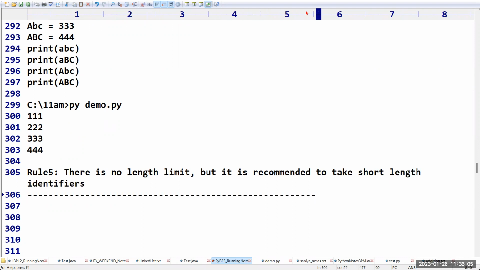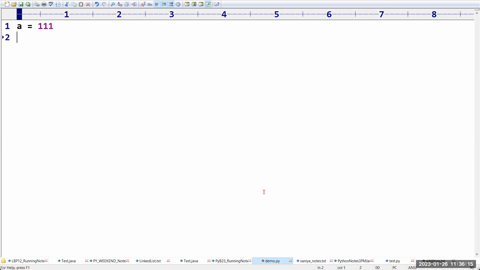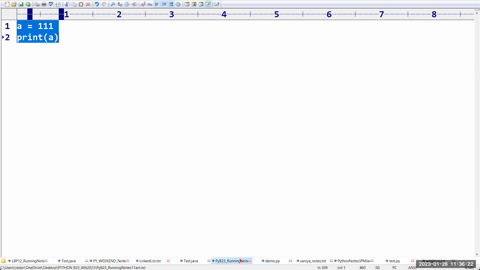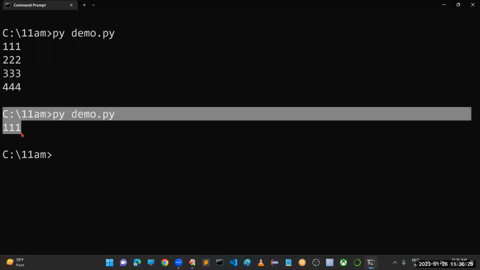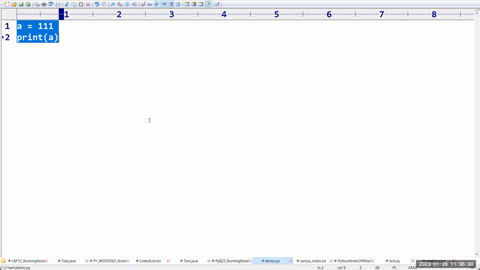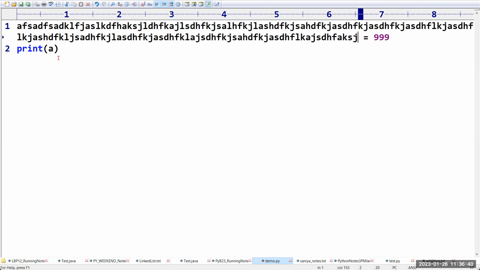Just now I have covered one program, right? I think you have seen it very clearly. Suppose I am taking one example, a is equal to 111. If you print the value of a, it seems to be good, cool, right? But if I am trying to take something like this, in the place of 111 I will take 999, and here I am going to take a very long name. Is it valid? Yes, it is a valid name, no problem at all.